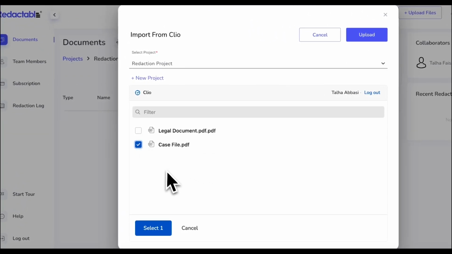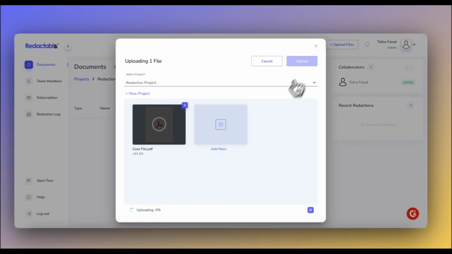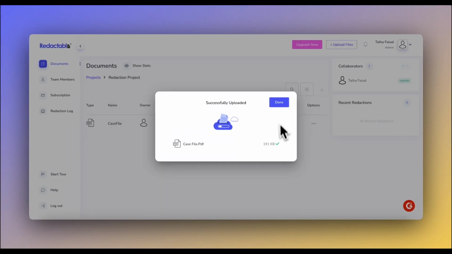Once connected, browse through your Clio folders directly within Redactable. Select the files you want to work on and add them to your desired project folder in Redactable. When you've selected your files, click Select to begin uploading them.